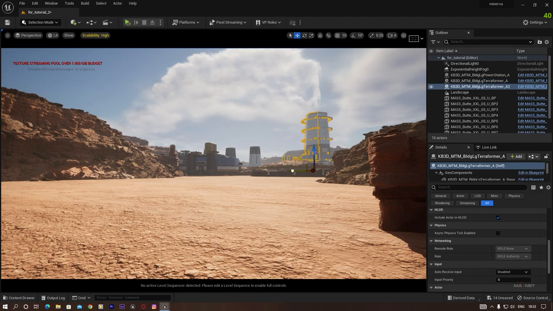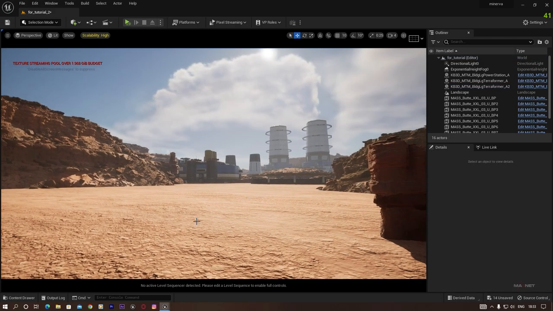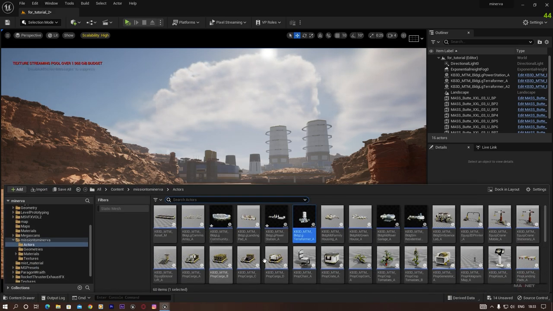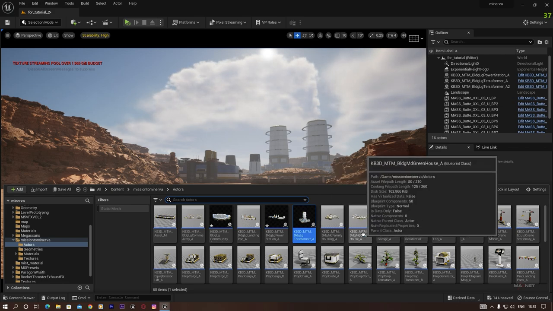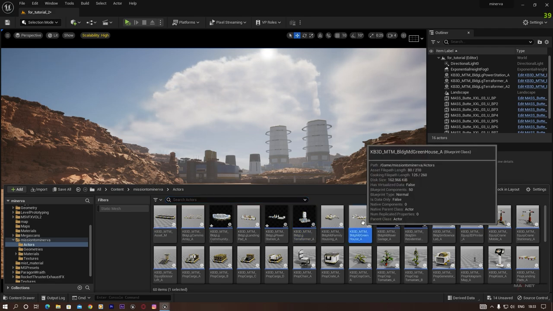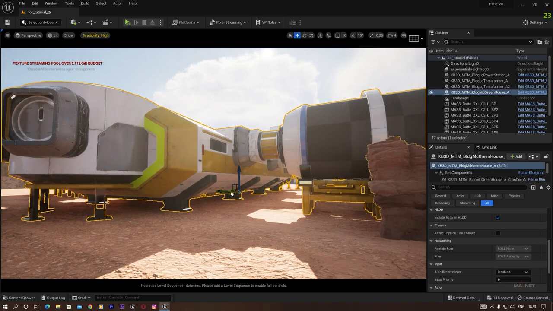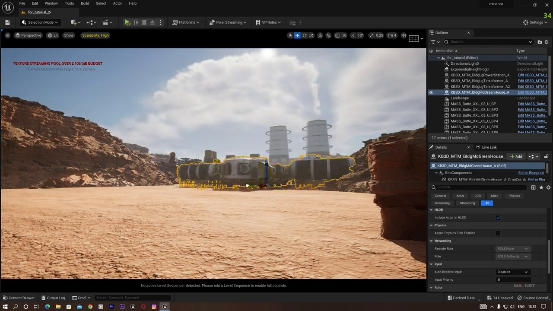and also duplicate it and put it over here. Maybe we put it over here. So two chimneys are placed in the same place here. Okay, and then we go to this content drawer and let's see what we have here. So for this middle portion, we are going to use this one. So just put it here and then we place it over here.